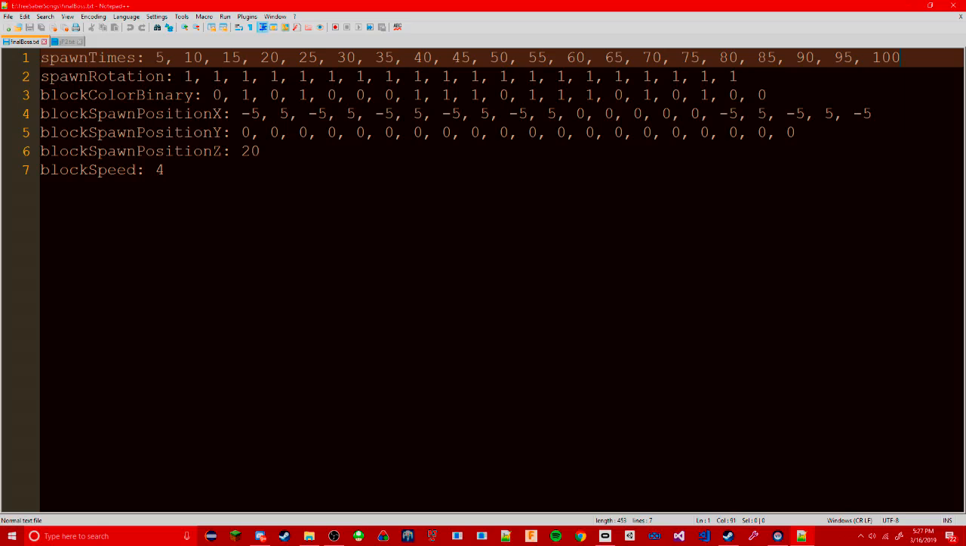Okay, let's go into everything step by step. Spawn times. This is in seconds multiplied by 10. For example, 50 is 5 seconds. 51 is 5.1 seconds. 52 is 5.2 seconds. 53 is 5.3 seconds. And so forth.